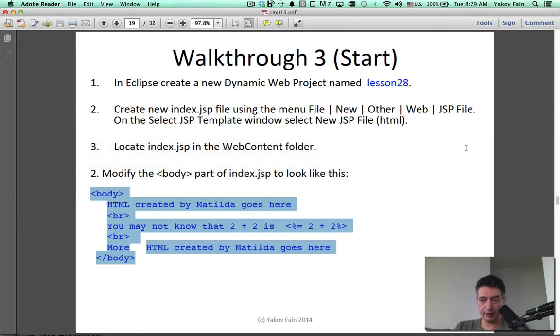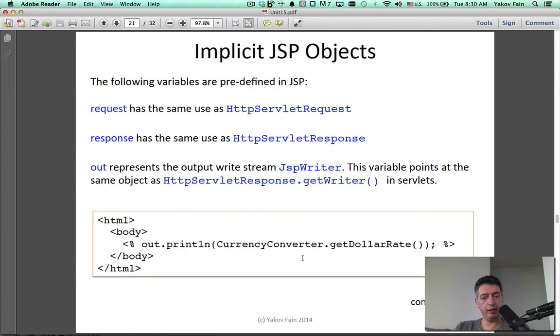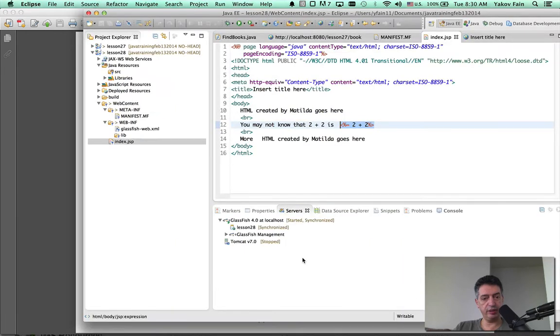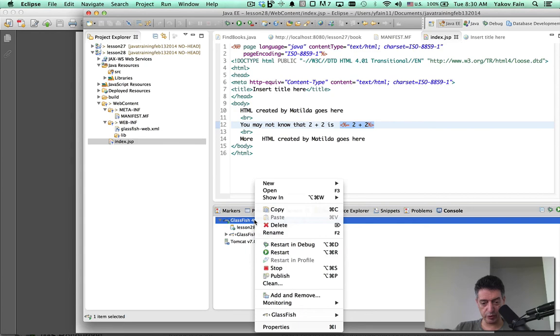Let's go back to the slides. So we did all that, right? So we tested, and you see this code. By the way, when I was creating this file, it was automatically deployed under GlassFish.